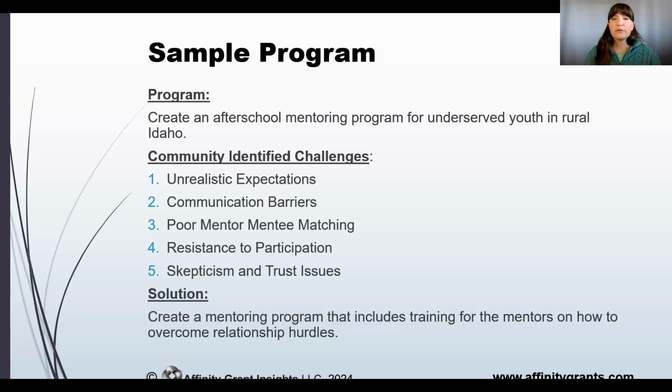And so as we go through these tools, we are going to be looking for evidence to back up the challenges that we are seeing and to show that potentially relationship building will in fact help us overcome these challenges. We will also be looking to see if there are any existing mentor training programs out there that could potentially be used as a model for the training we want to do with our mentors.